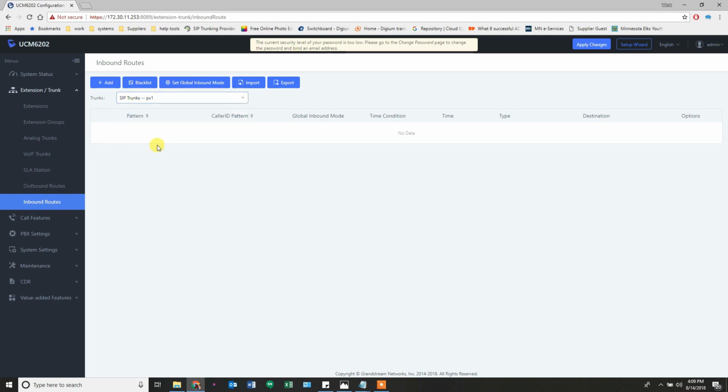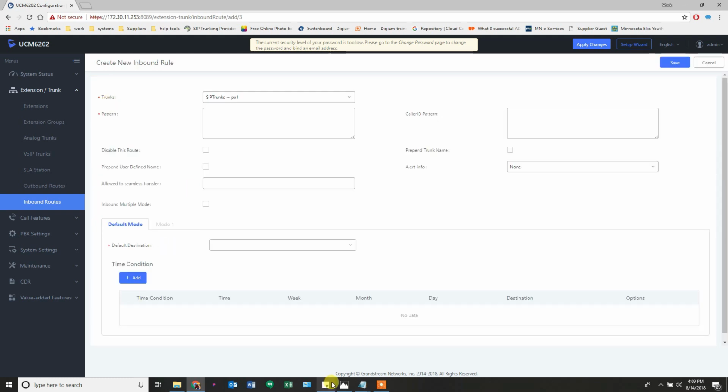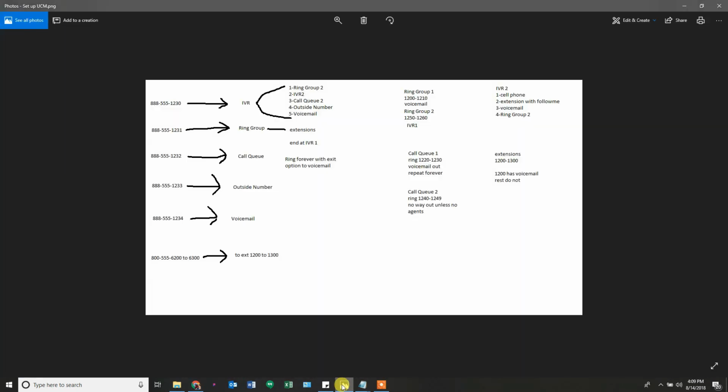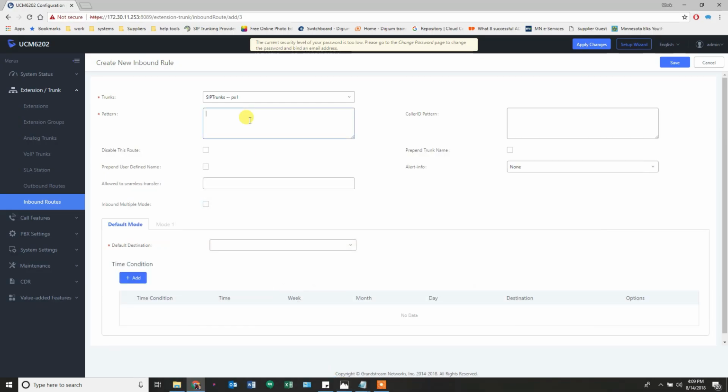Now if we would have used one of those trunk groups, which we couldn't do for our setup, but if we were using one, where we had 5 trunks in one, then you only have to do it on 1 inbound route and you're good. So we're going to start here by hitting add, and we're going to look at what we've created. Let's start with 888-555-1230. The first thing you have to know is how the provider is going to send the call to you. Underscore, that means let's start on my pattern. Are they going to send it like this? Is it 1230? Or are they going to send it like this?